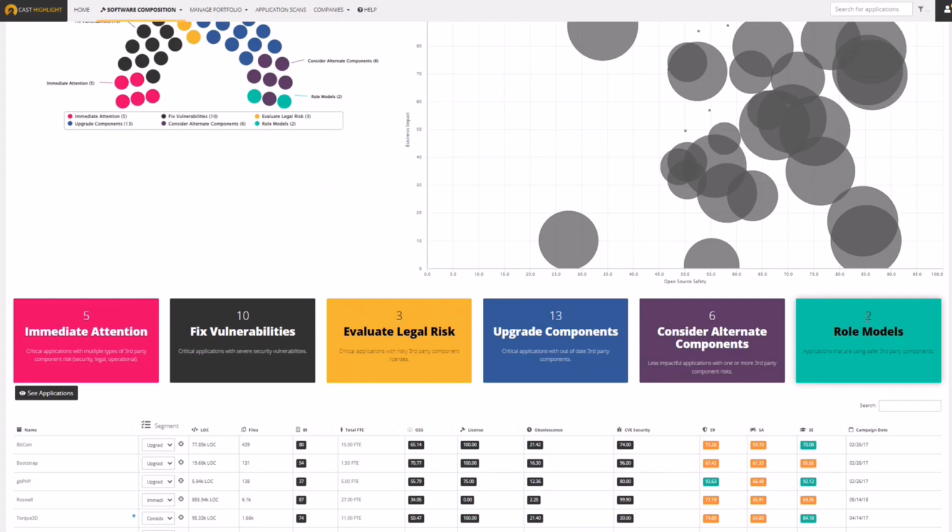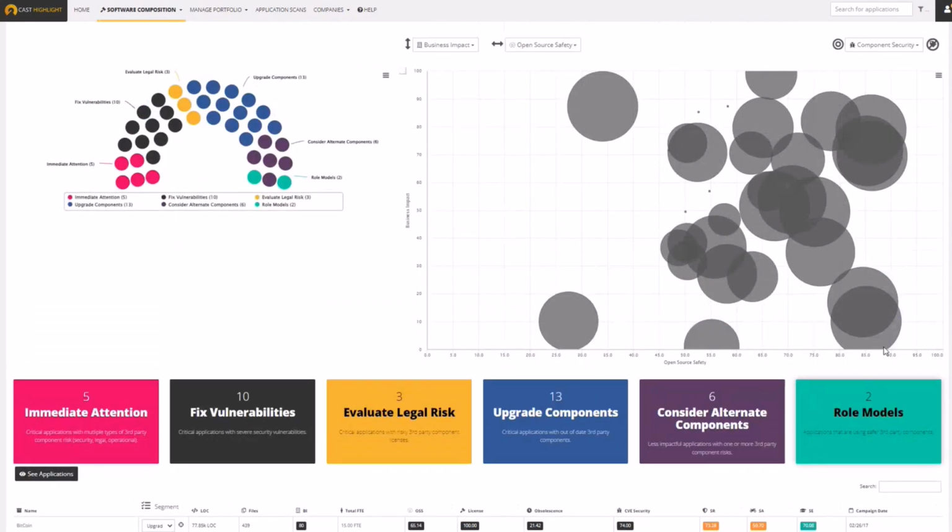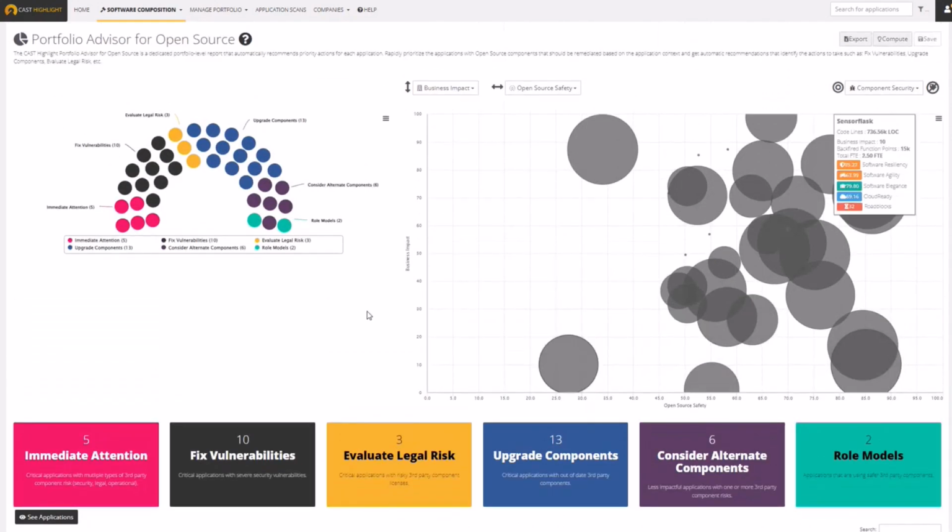So here's a couple of applications where you might want to look at what components these teams are using. What is this team doing differently such that their applications are really reducing the risk to the company? So that's an interesting area.